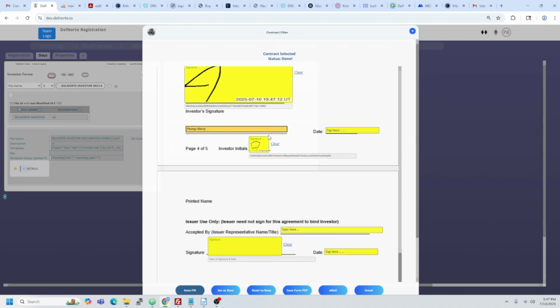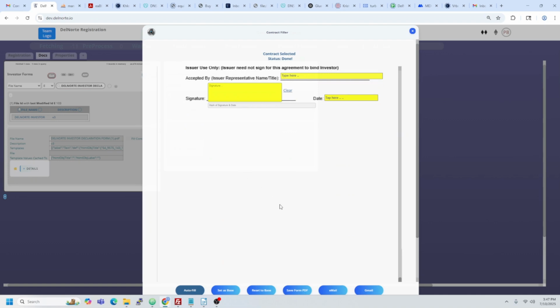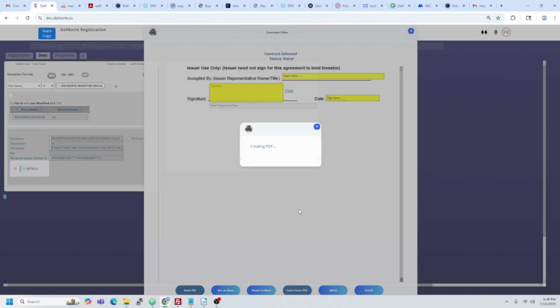So once again, an initial signature spot for you. You tap here for the date. It must show the date that you signed, so you have to tap that for the date on page 4. Then you're done, and you would click Save Form PDF. And now you've saved the form. It does take up to 30 seconds to create the form because it's got all of these templates in there.